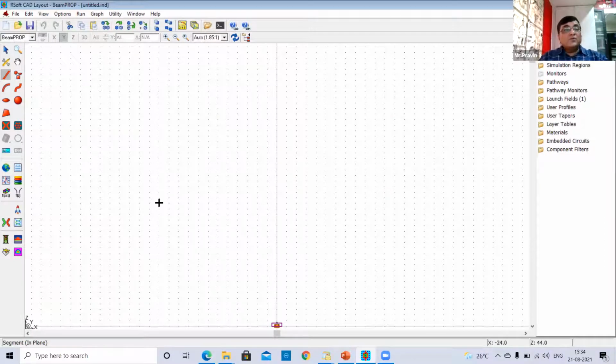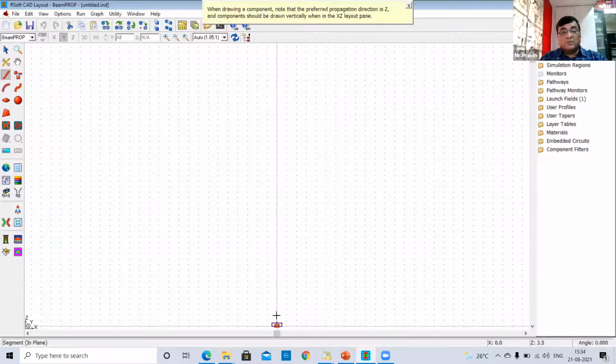Okay, so once you say okay, these are the tips which you will keep on getting. Now, this is a new project. Here you can select and draw the structure.